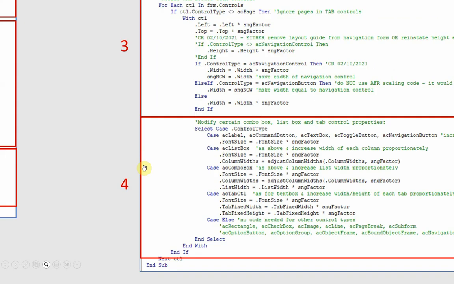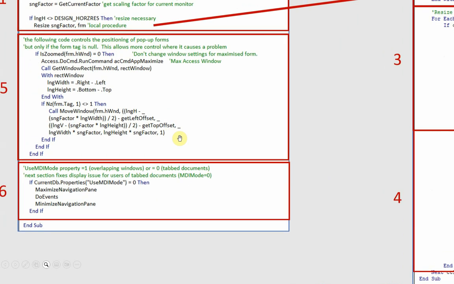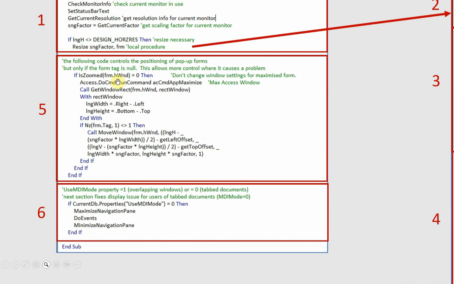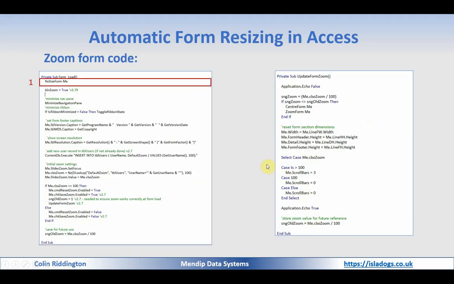And having done all of that, we then go back to here, and then we do a little bit more. If there's zoom code involved, then you do something extra as well, and you also check whether or not it's a tab document or overlapping windows. There used to be a problem with the layout in tab documents that's fixed very simply by this code here. On to the next one.